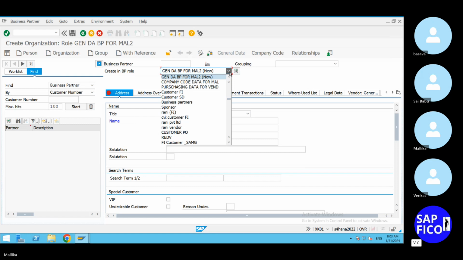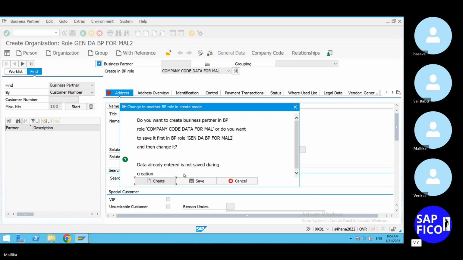See, all of you, when it comes to the customer FI, customer business partners and all, company code data for MAL is there, right? So you can select it. Company code data for the MAL. Yes, create it.